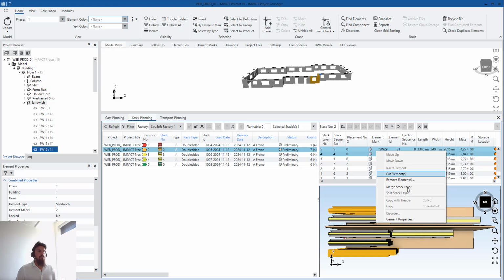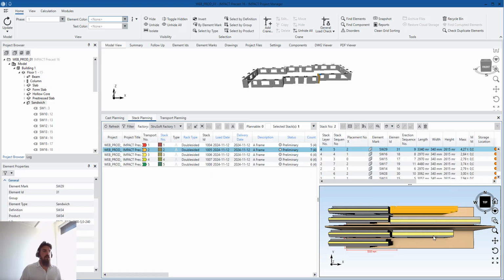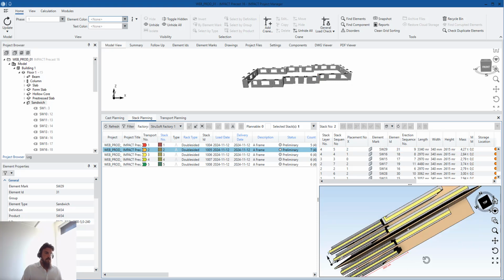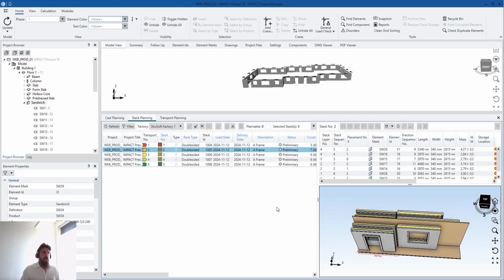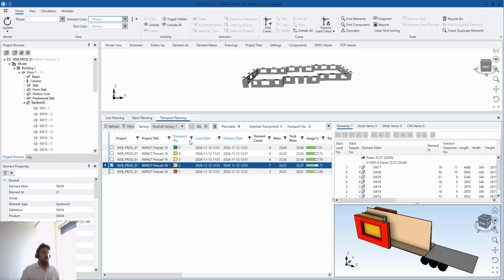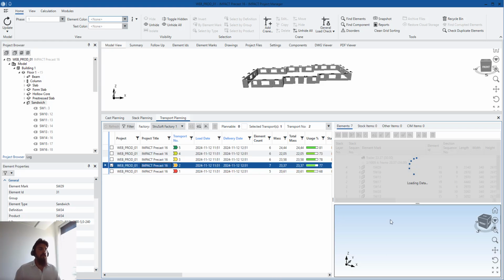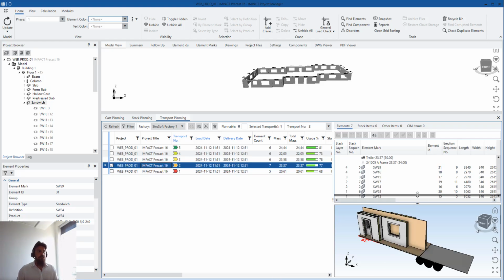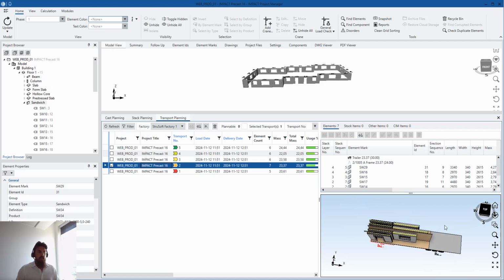So I will do those two, and as you see, the only thing I'm doing is basically using the merge stack layer function, especially in the A-frames, and then I get something like that, right? That looks pretty compact to me. Then I move on to the second one, and the only thing I have to do in the transfer planning is press refresh, and then I'm getting into the transfer plan. Yes, that's basically it when it comes to walls.